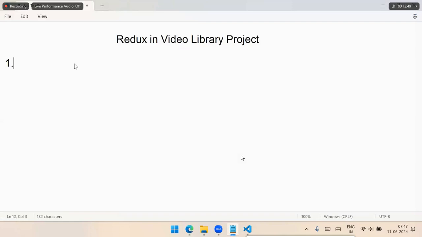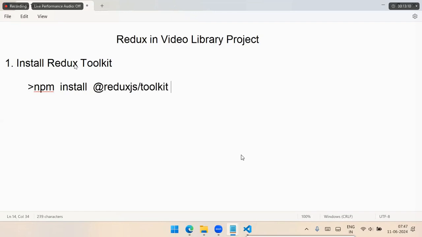First, what you have to do in that video library project is install Redux Toolkit. Toolkit npm. So install @reduxjs/toolkit and react-redux, and save. That is how to do the installing. So after installing, where to implement this, we will try that.